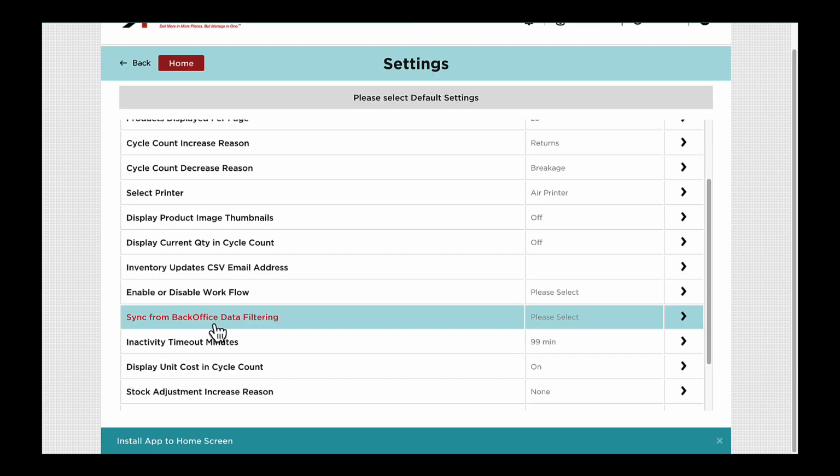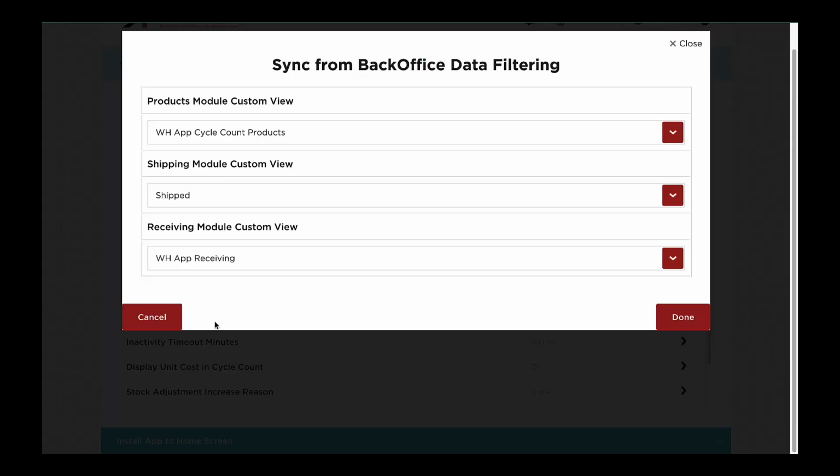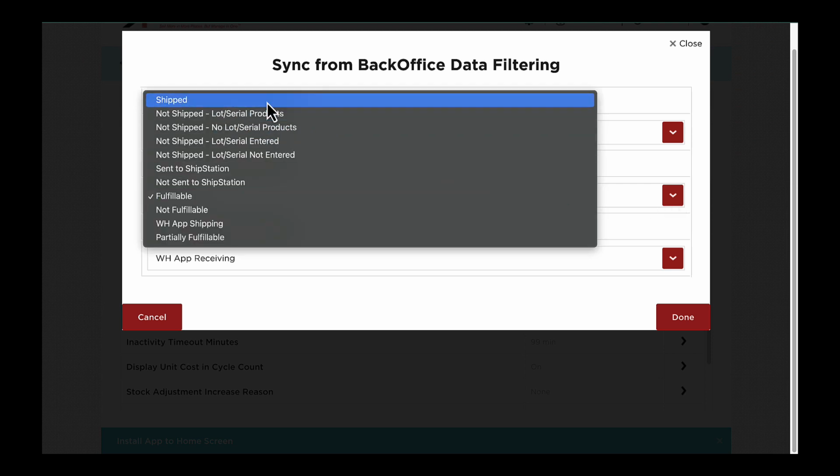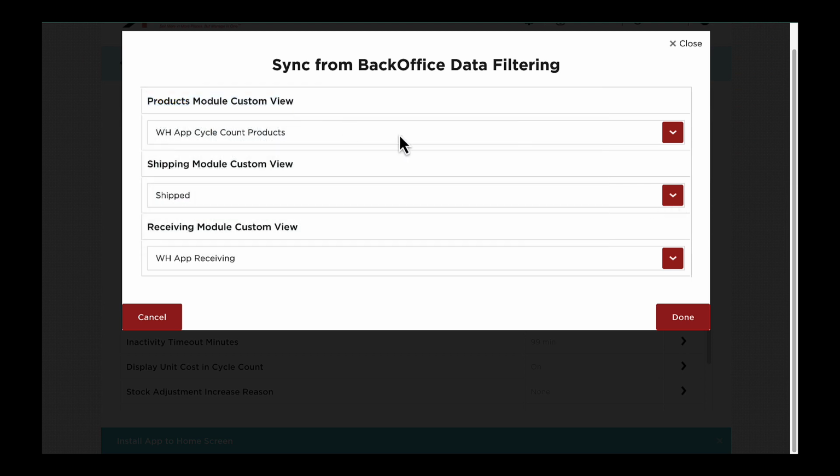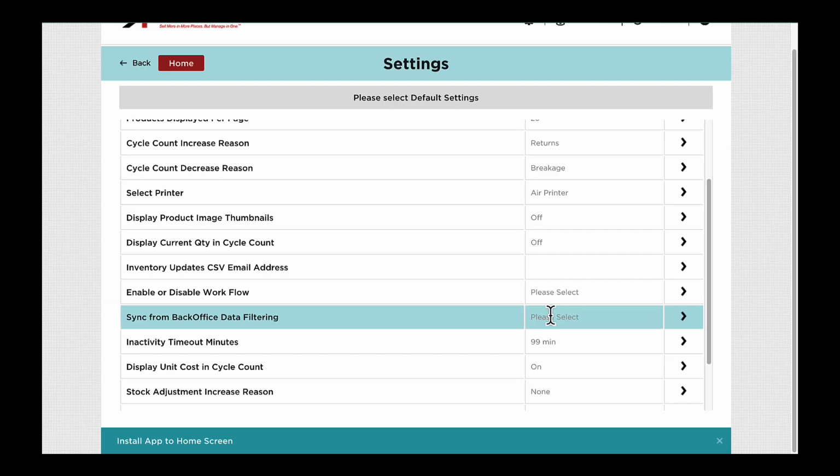Sync from Back Office Data Filtering. In the back office, there is a lot of data related to modules. With this feature, you can filter the data and get a custom view of only the data which you want. For example, for the Shipping Model Custom View, if you want to see only the orders that are shipped, click on this arrow sign and select Ship. Click on Done. This way the data will be filtered, and you will be able to see only orders that have shipped.